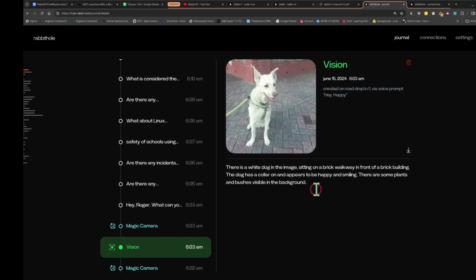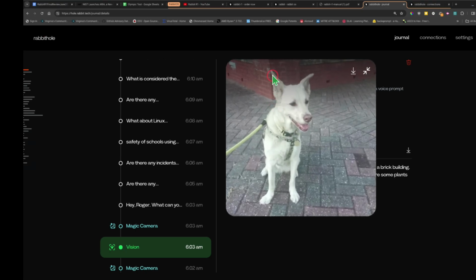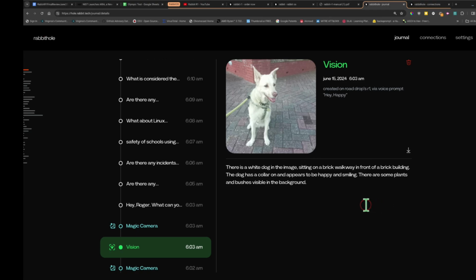There's a white dog in the image sitting on a brick walkway in front of a brick building. The dog has a collar on and appears to be happy and smiling. There are some plants and bushes visible in the background, and even though you don't see them, one of the things I've noticed is that the camera seems to see more than the picture that it provides. If I expand this a little bit, you still don't see the bushes and the plants, but there were definitely bushes and plants. You can also download the image, and I do download quite a few, not all of them, or you can delete it if you don't want it.